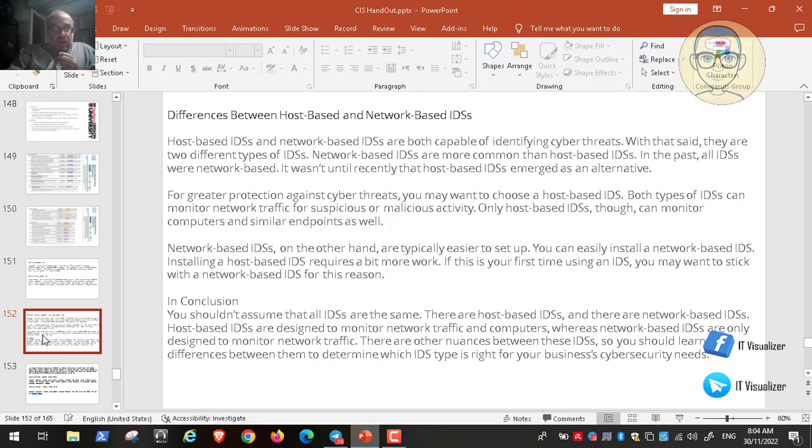Okay, for greater protection, you may want to choose a host-based one. Both types can monitor network traffic anyway. In conclusion, you should not assume that all IDS are the same. There are host-based and there are network-based. Host-based are designed to monitor network traffic and computers, whereas network-based are only designed to monitor network traffic.